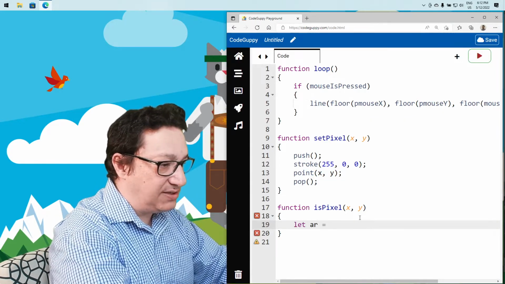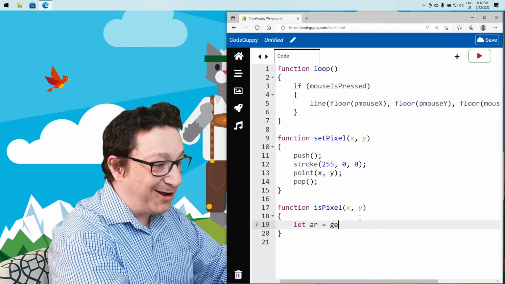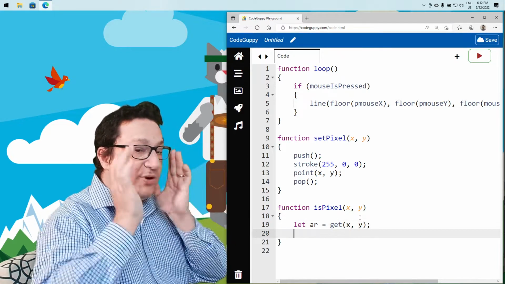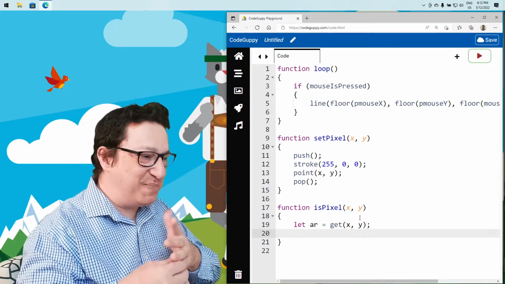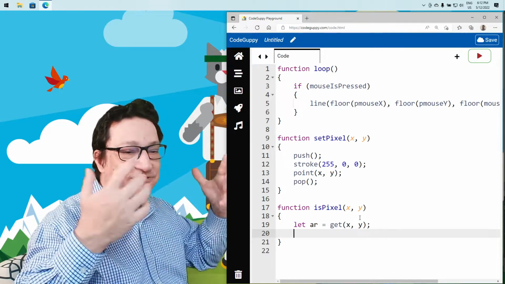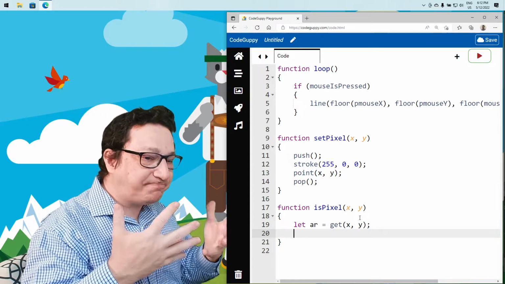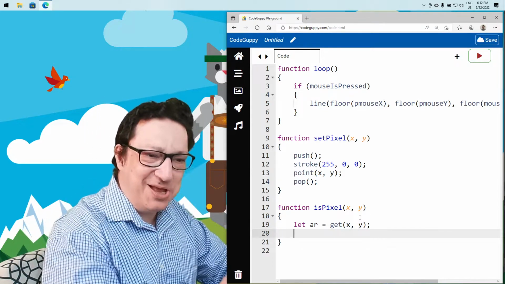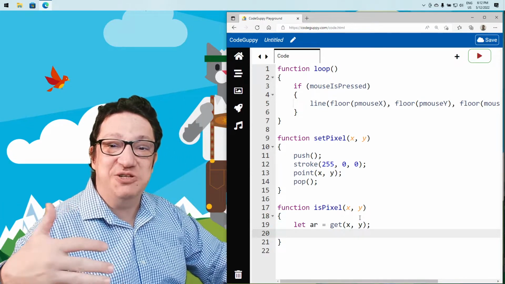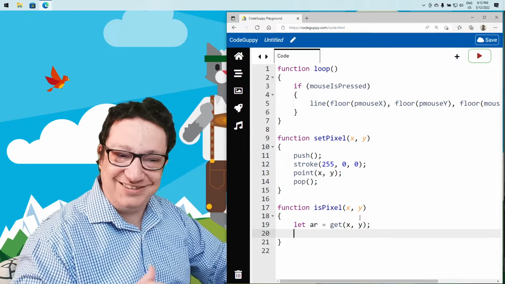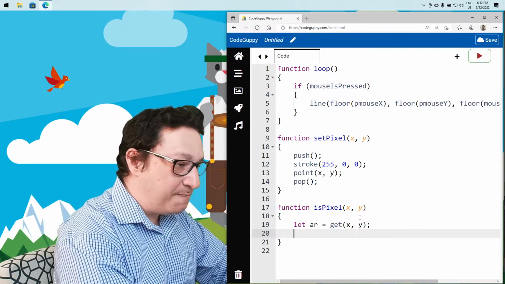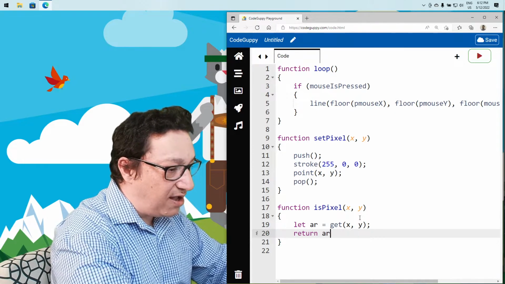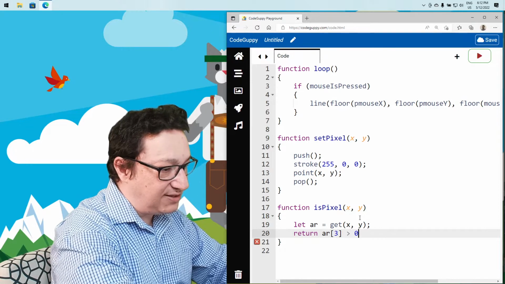Let's take the return value in an AR variable. We're going to say get X and Y. How can we determine, based on RGB, if there is a pixel at that coordinate? Let's say alpha is greater than 0, because here we are using the RGB and alpha model. If you're not familiar with the RGBA model, leave a comment and we'll create a separate lesson about that. So let's say return true if AR of 3 is greater than 0, right?